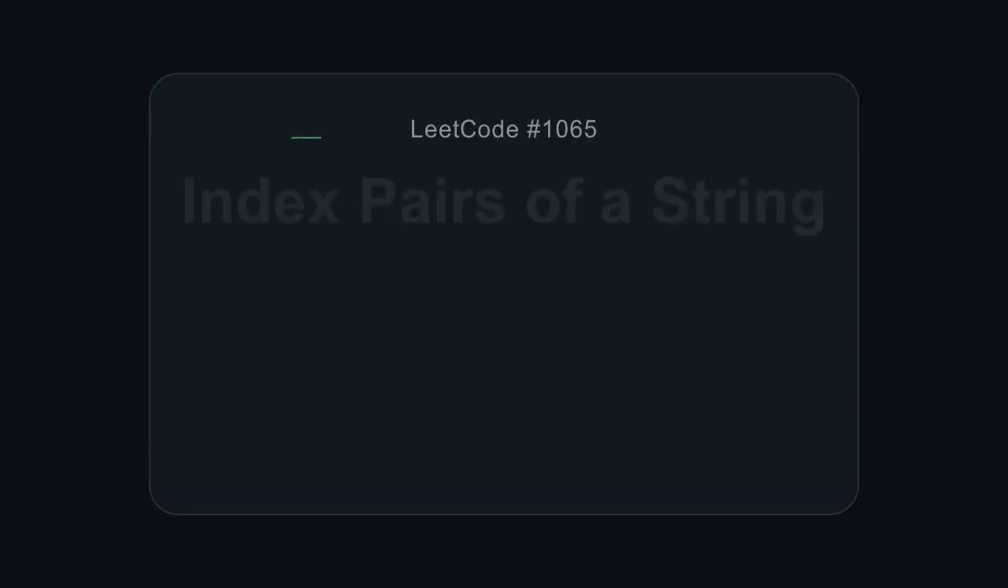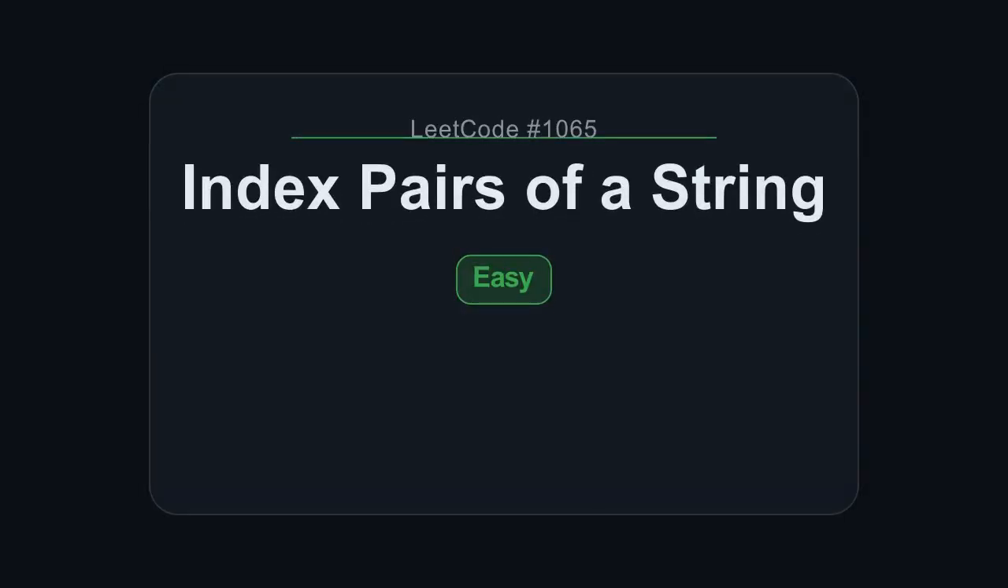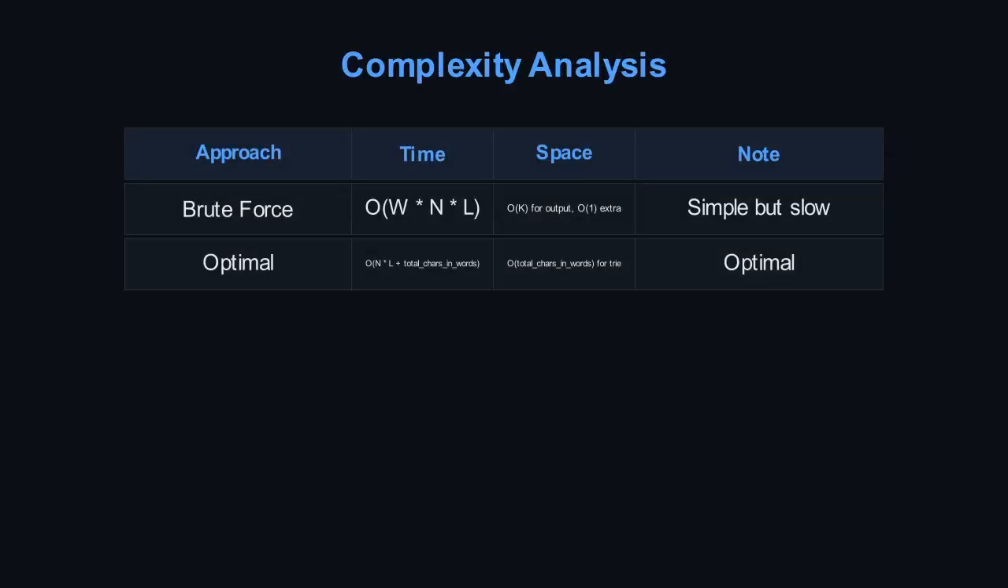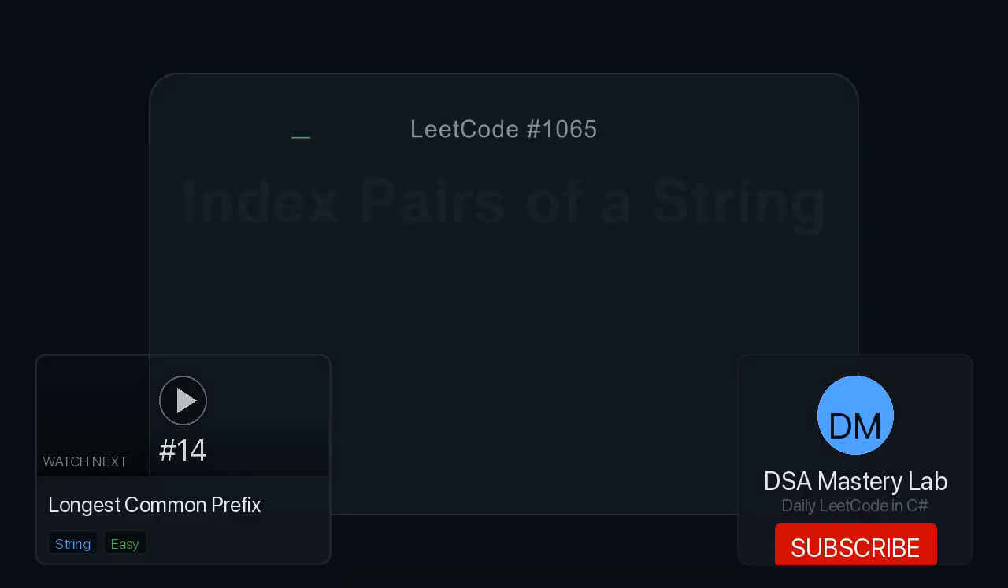You'll spot this pattern when you need to search for multiple patterns, or words, within a larger text, especially if the patterns share prefixes. If a brute force substring check feels too slow, and you're dealing with a fixed set of search terms, a trie is often the optimal data structure to consolidate and speed up those searches. The time complexity is roughly the text length times the average word length plus the total characters in all words. Space complexity is proportional to the total characters in all words for the trie. This trie approach is powerful for string matching.